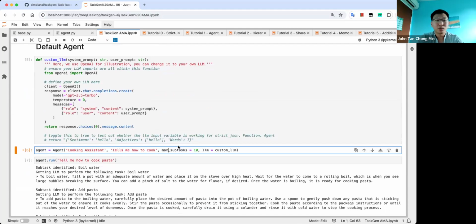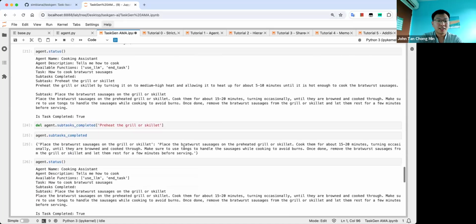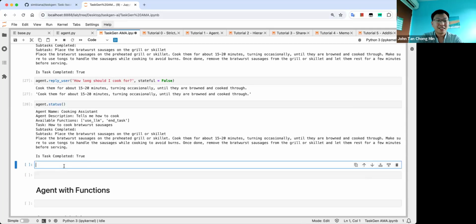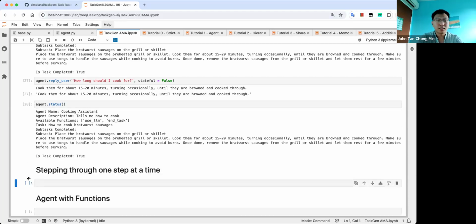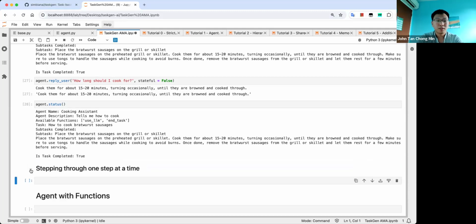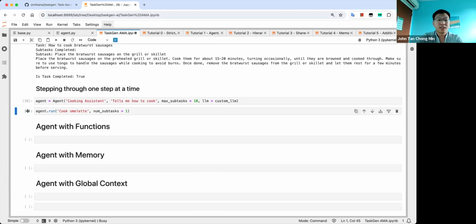So let's try to run this again. Stepping through one step at a time, you can also do this. We first define the agent, and then let's say cook something exquisite, cook omelette. I don't think it's very exquisite, but I just want to show you that if you put num subtask as 1, we'll run it for only one step.